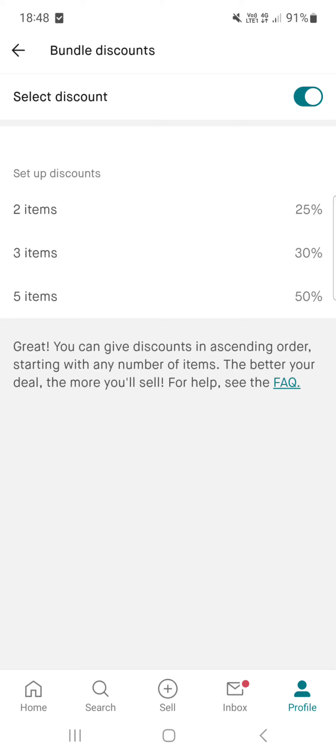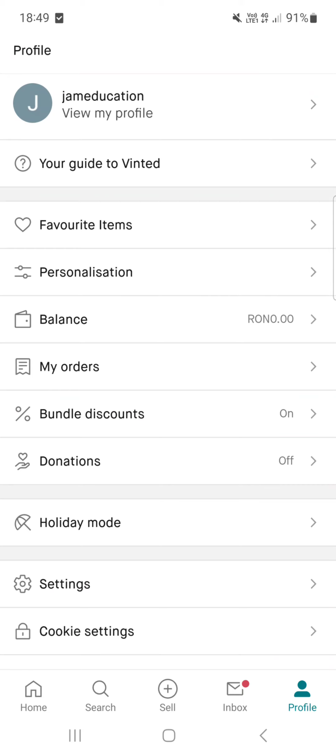It's especially useful for sellers that use this application, because then they can give discounts to people that buy from them, and thereby ensure that these people will return to their shop. Here you can select the number of items that are in the bundle discount, and then get the cash. So yeah, that's pretty much it for this video.